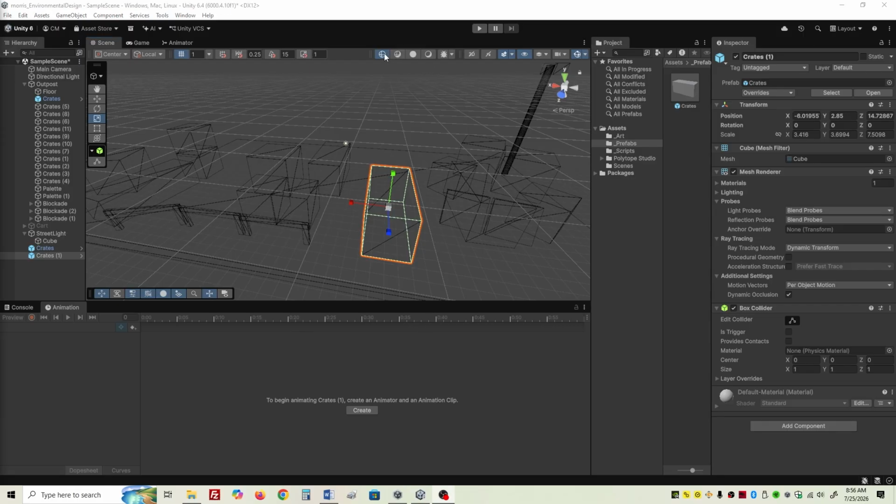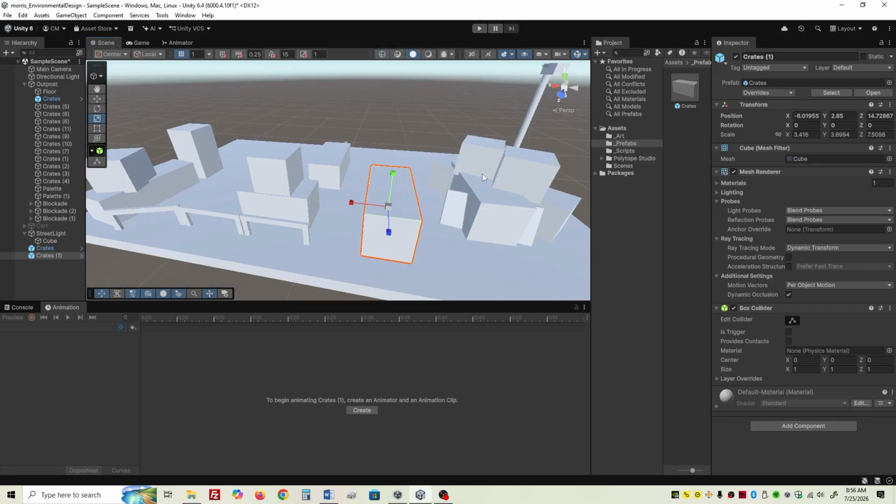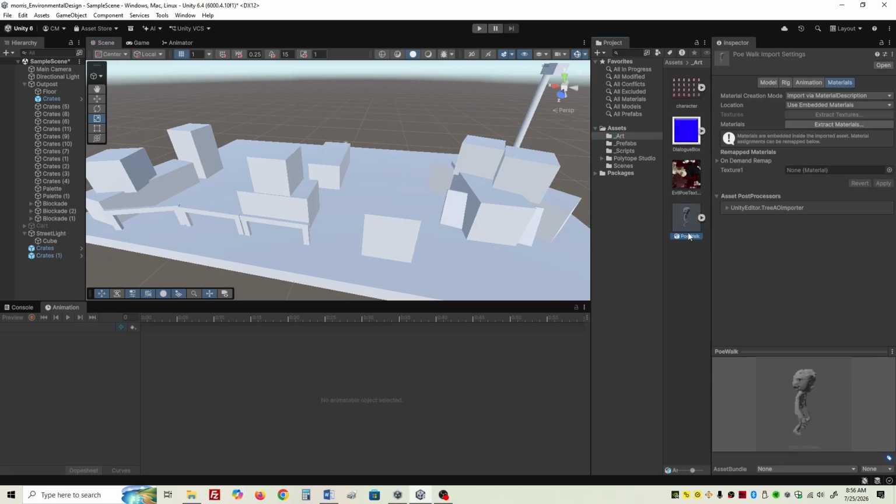Alright, now let's switch back to shaded view, and say you wanted to bring in your own art. You can drag and drop standard 3D files directly from your computer into Unity's project window, just like we did here with this character. The two most common file types you need to know for the exam are OBJ and FBX. An OBJ file is essentially just a static 3D mesh: the vertices, the edges, and the faces that we just talked about. An FBX file is far more advanced.